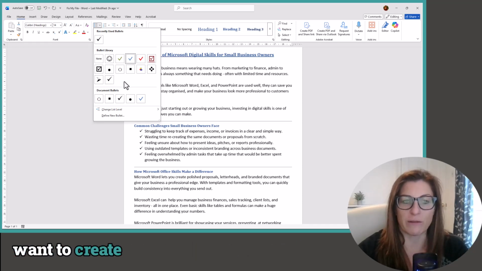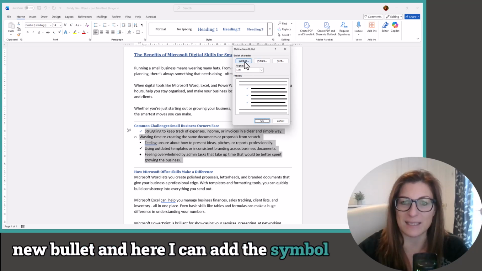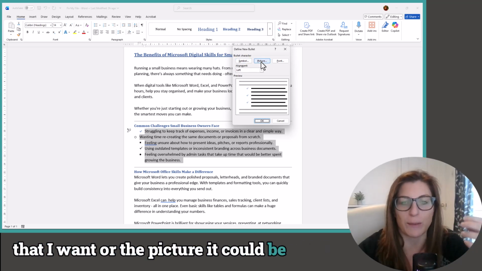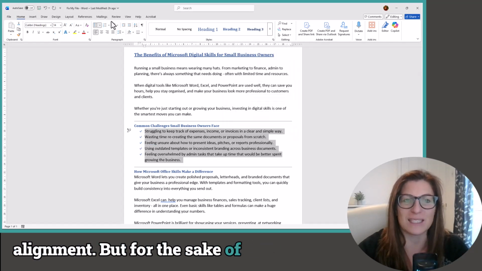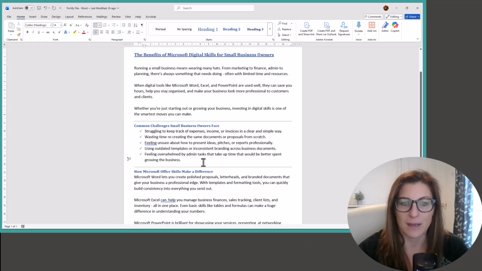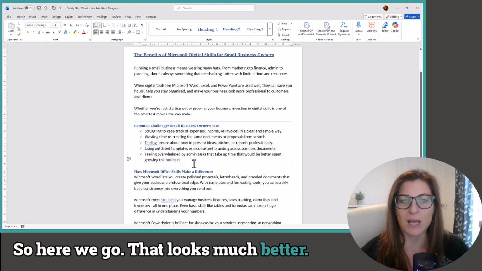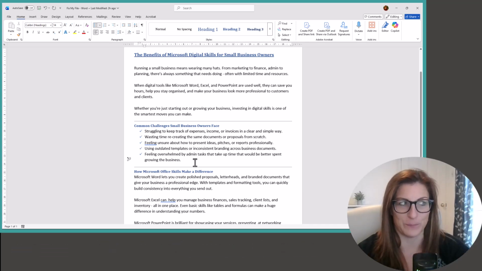Now, if I want to create a new one, I go to define new bullet, and here I can add the symbol that I want or the picture. It could be a little icon, and then I can change the alignment. But for the sake of doing this, I'm just going to give them all a black tick. So here we go. That looks much better. It looks much more uniform and far more professional.